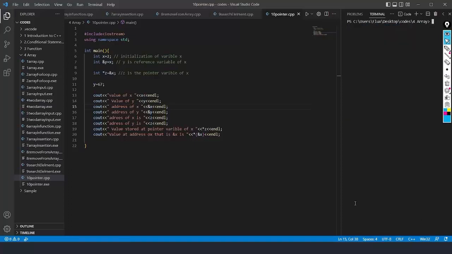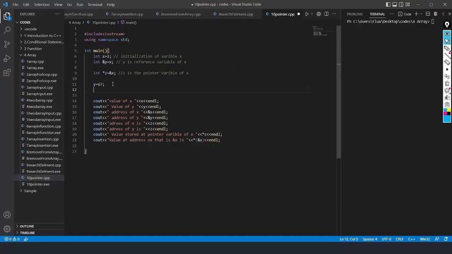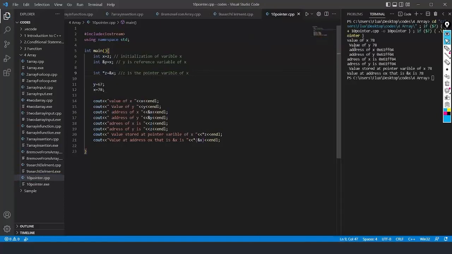All right, now we'll do some more things. Suppose I update the value here as x = 78. Now if I save and run this code, everything should get updated to 78. You see, the value of x is 78, y is 78, the addresses are going to remain the same, and all values are 78.